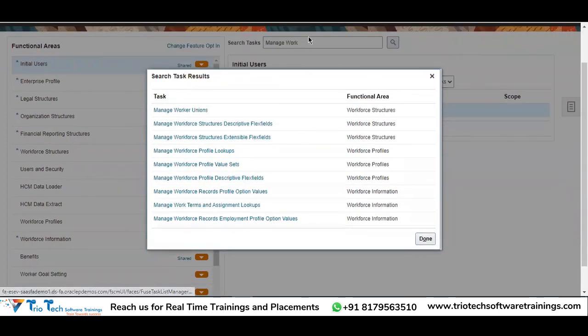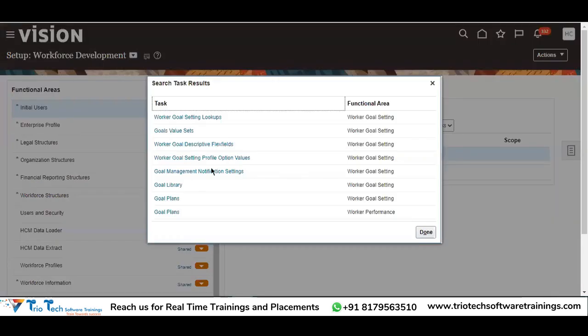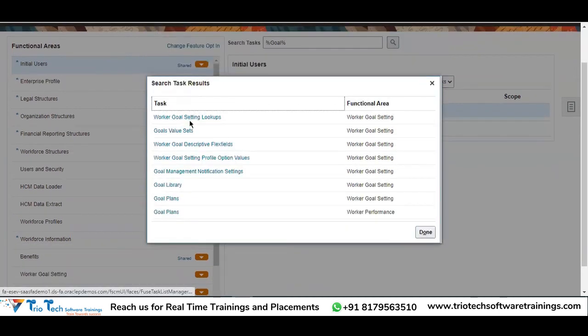Workforce, or let me search in this way. Or else you can directly search with goal. Yeah, worker goal descriptive flex field, worker goal values, where we'll have something like lookups also. Worker goal setting lookups, worker goal descriptive flex field, right team?